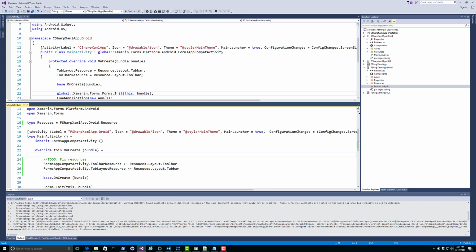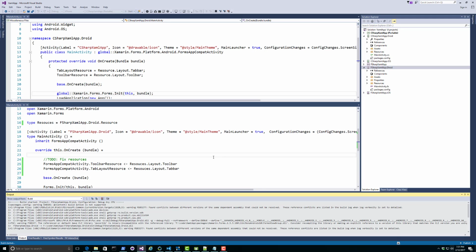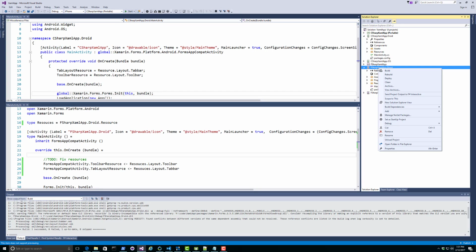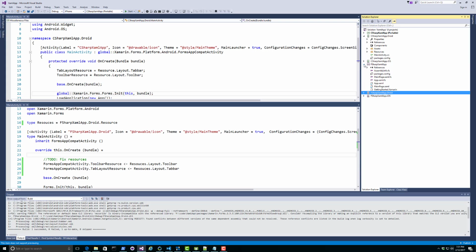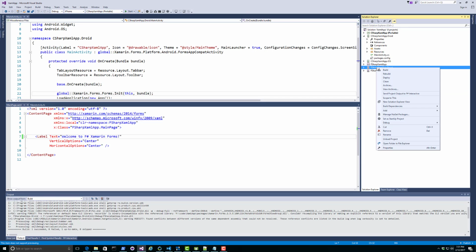Now I think we should build the project once again. Super, it succeeded. So let's try to launch it, see what happens. Well, one thing I want to do first, just to make it a little bit different than the CS project, and so you know what's going on here, let's go to the main page and change welcome to Xamarin Forms to welcome to F# Xamarin Forms. And just so there's no tricks up my sleeve.